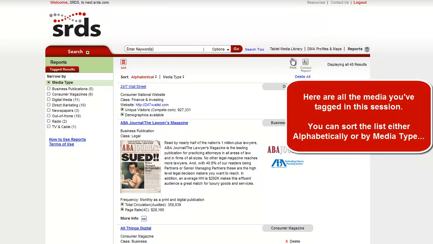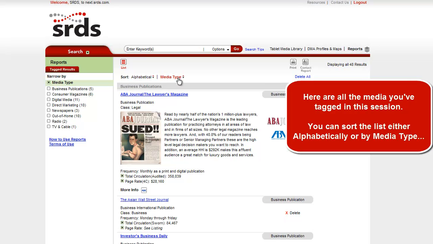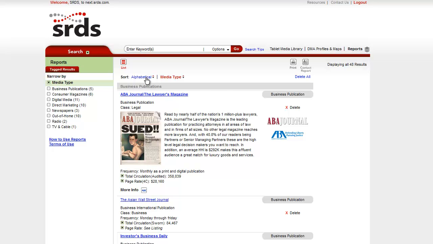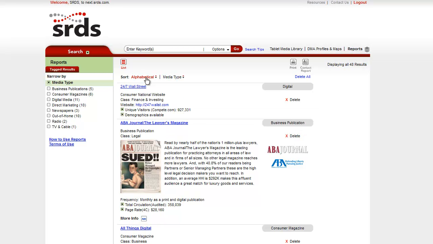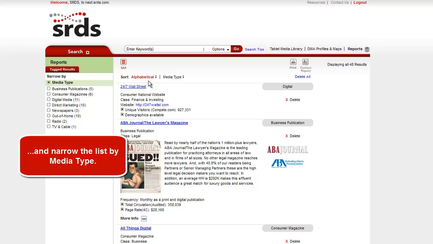This brings me to a screen with all the media that I've tagged in this session. It comes back alphabetically by default, but if I'd rather see them by media type, consumer magazines together, business magazines together, etc., just click on the link to resort your data. Let's go back to alphabetical. I can narrow my list by media type using these filters on the left as well.